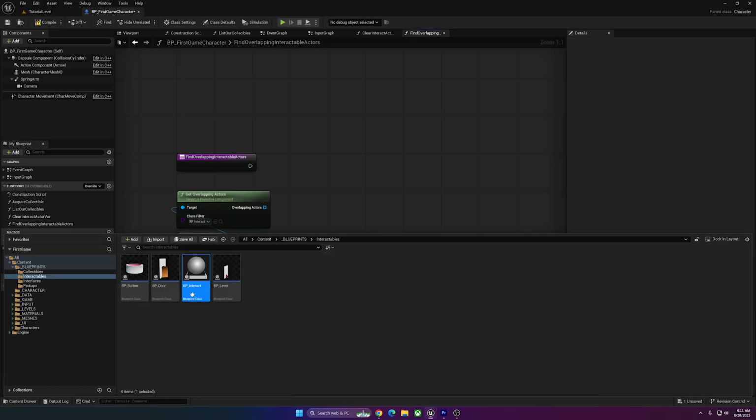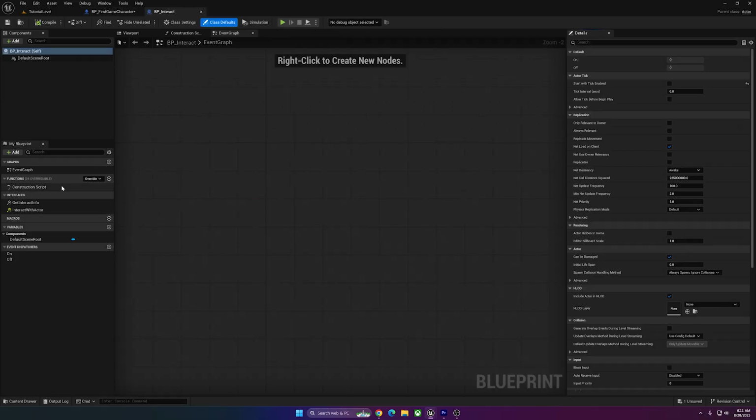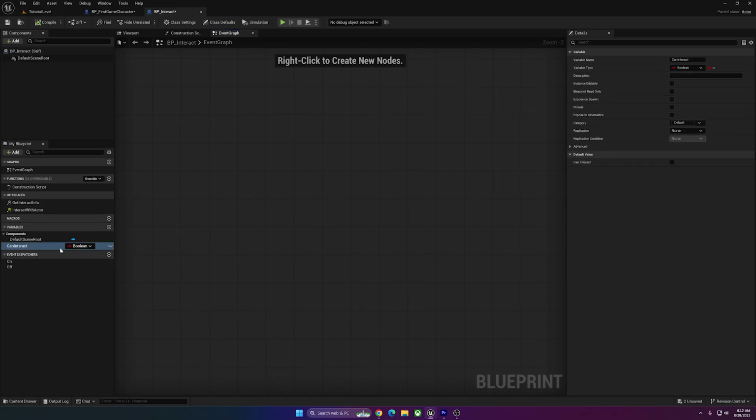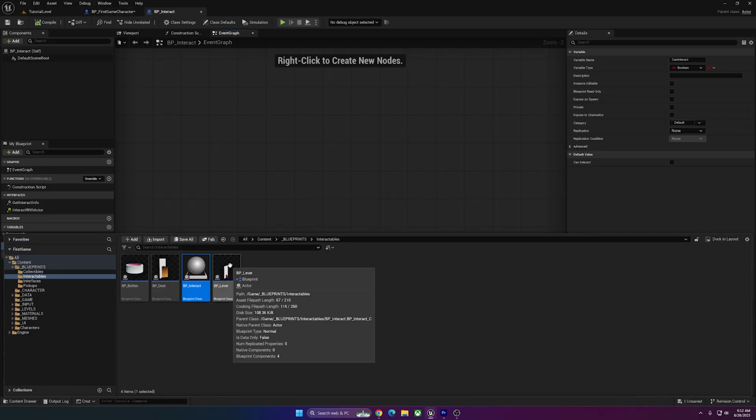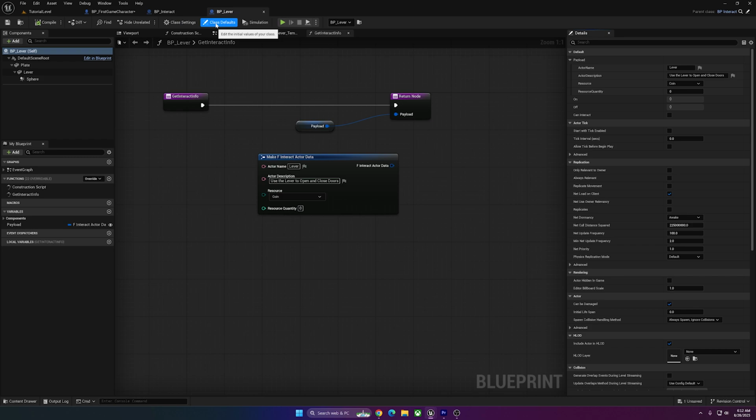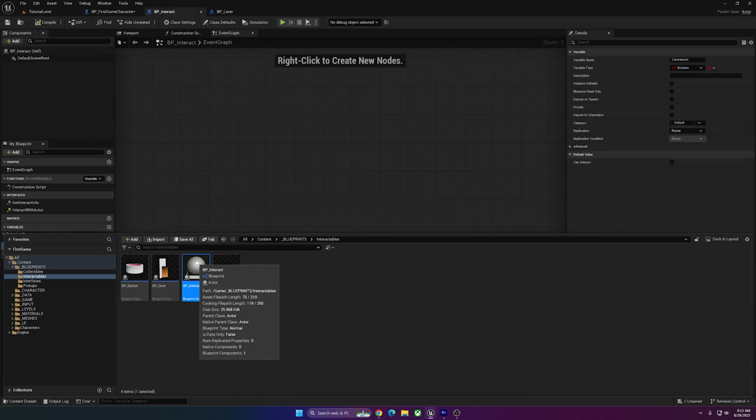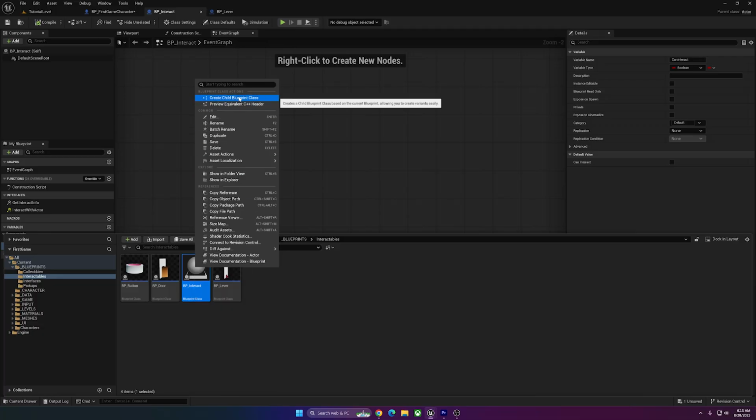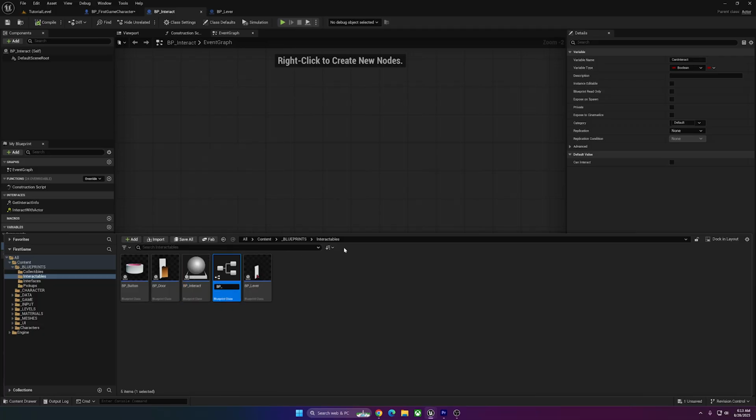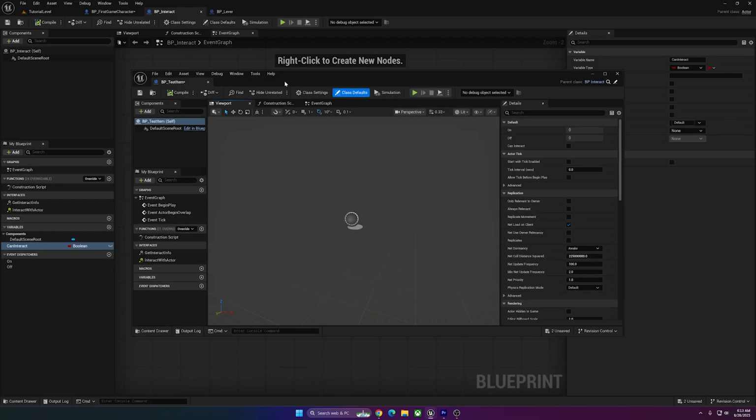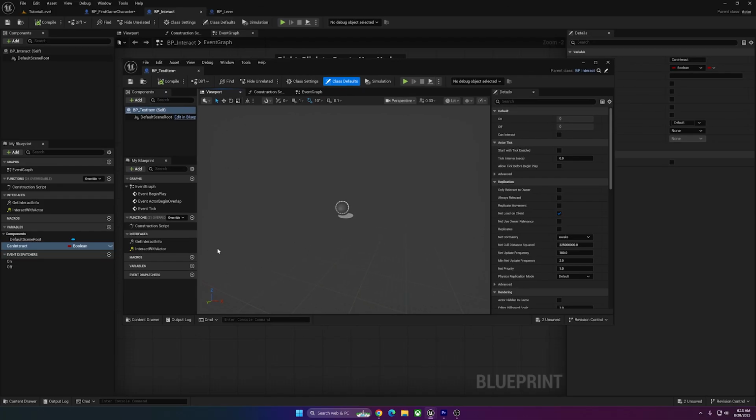Find the BP interact. This is the base class. We're going to have a variable at the base class level, can interact, and we will leave it a Boolean. And if we go back to our lever here in the class defaults, toggle it on, and then let's right click BP interact and do a child blueprint. BP test item. We're just going to create a test item here. Might be something that's on the ground near a lever.